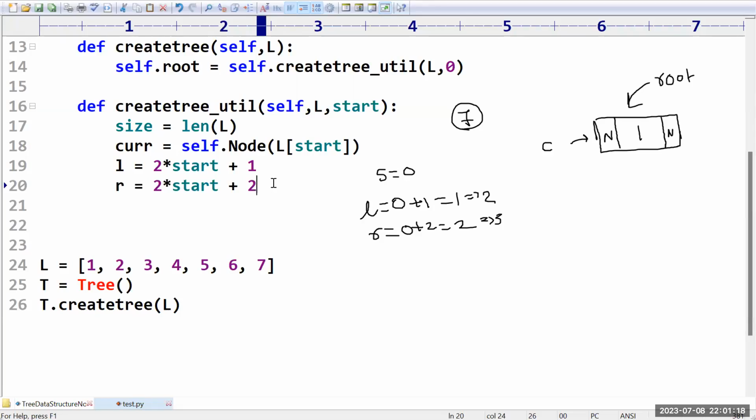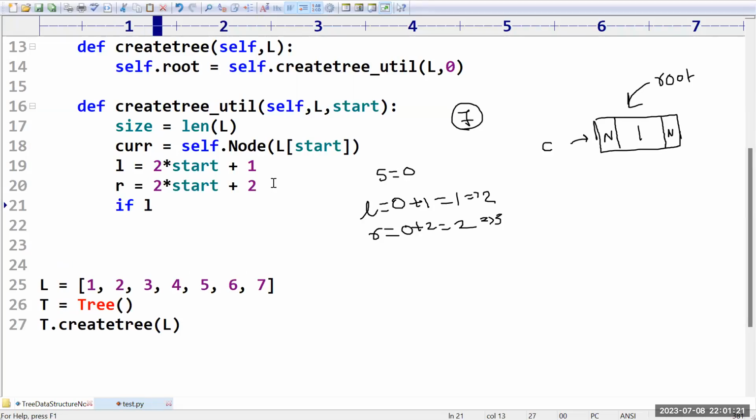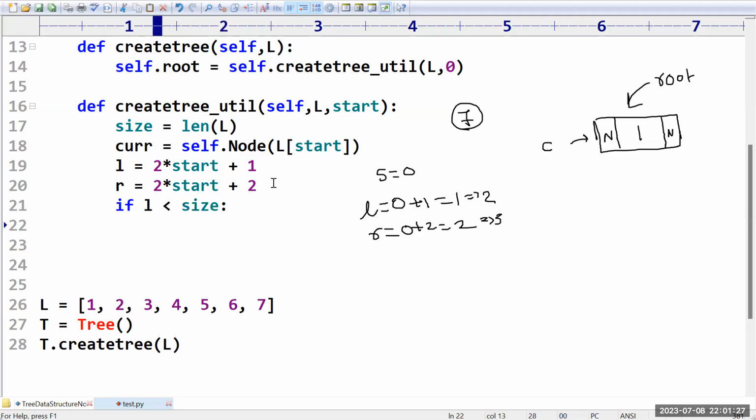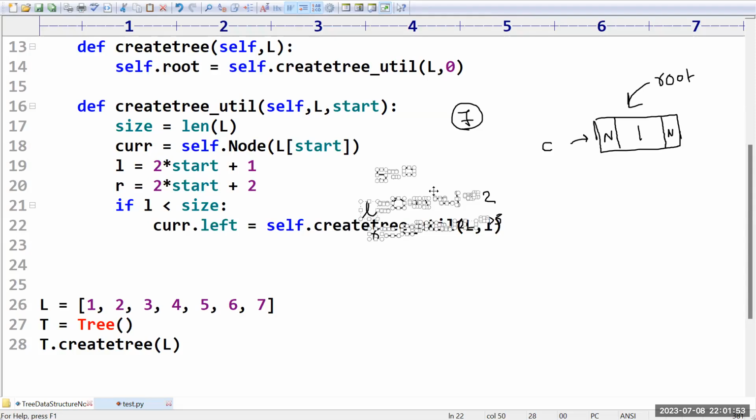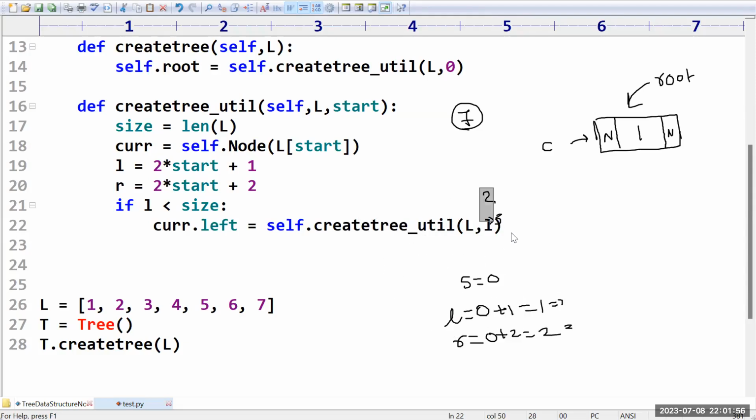The condition you need to check here is whether the left index you calculated is less than the size. If so, we can put that value. Yes. So current is already there, and its left field is pointing to self.create tree, I am calling the utility function by passing the same list, and the left index, which will become 1. That means I am doing a recursion process.